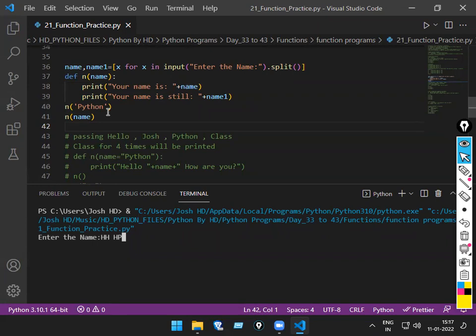Your name is space Python. Next one again, your name is still... okay, correct. Name one I wrote there. Your name is still HP. Next again n of name. Now what will come there? Nothing. Both same only here. Both same only. Yes or no?